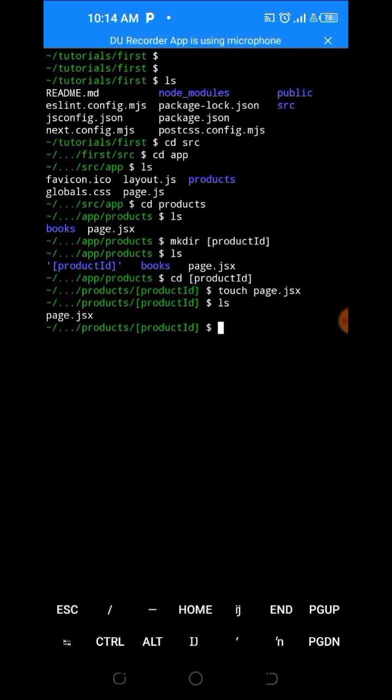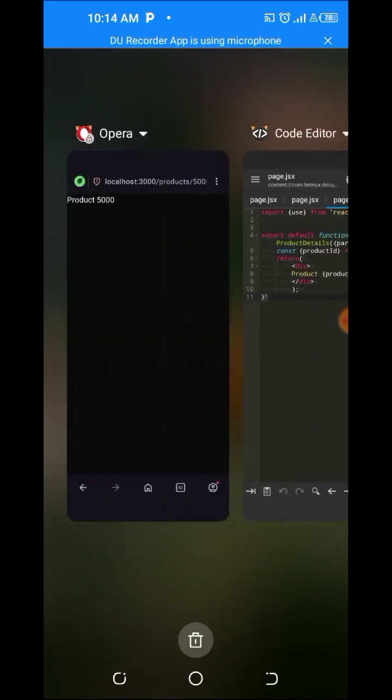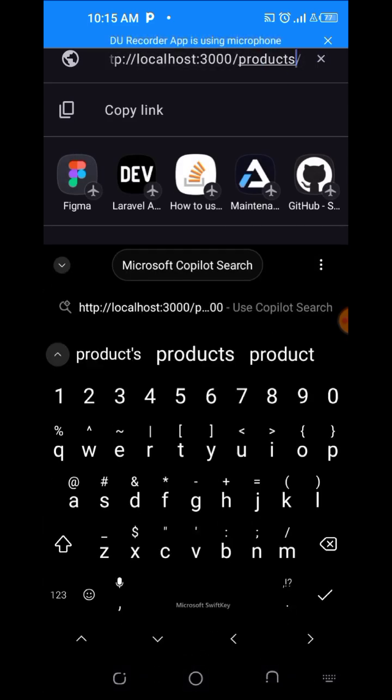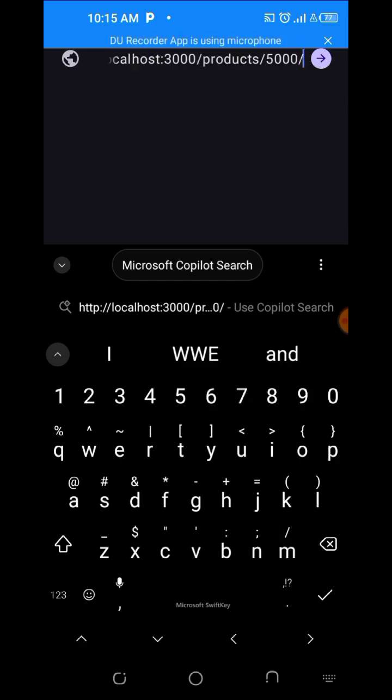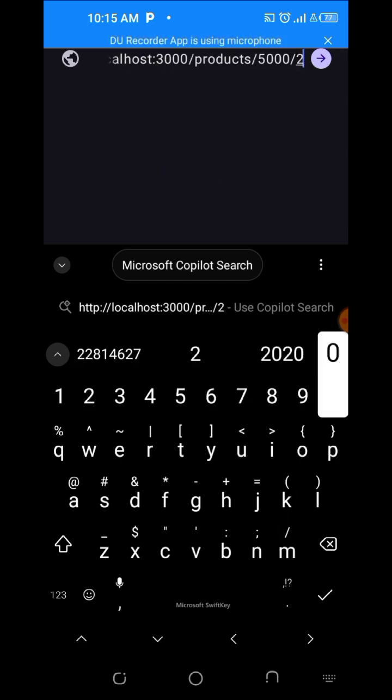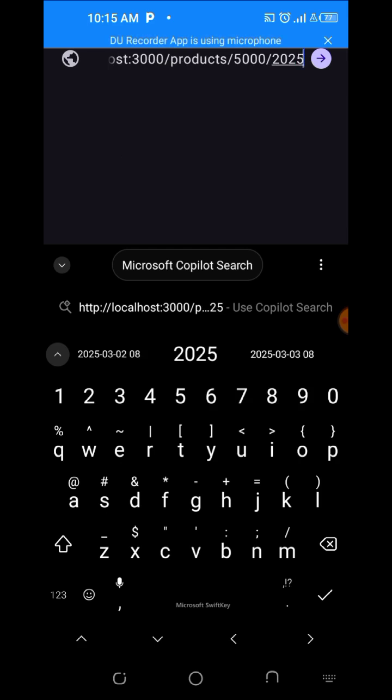Let me just go to the browser and give an example. Okay, this is the last one we did, the dynamic route. Let me just say, for instance, we have this product and want to put product 5,000. I want to put the year, for instance. Let me say 2025. You see, this is another route segment now.